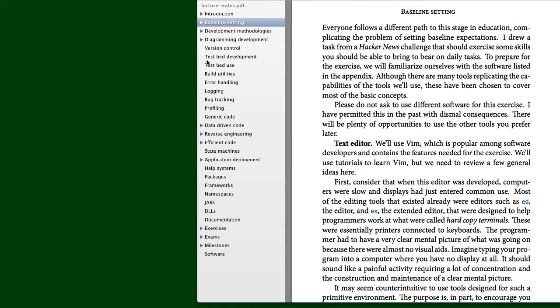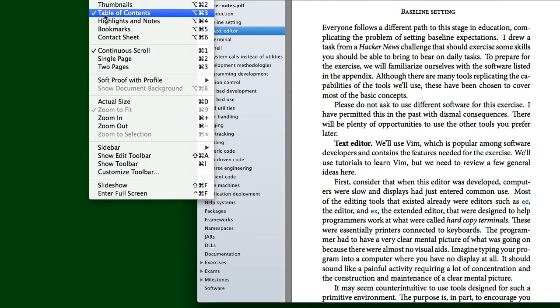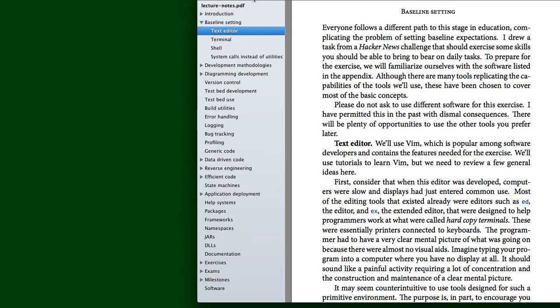I'll stick to the lecture notes for the most part here, and I will point out that if you view the lecture notes in a PDF viewer, you have the potential to have a table of contents appear. In this case, it's called the table of contents. Sometimes it's called the bookmarks or something else. And you can see that there are 4 parts to what I'm going to talk about: baseline setting.